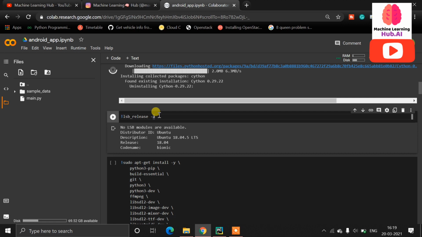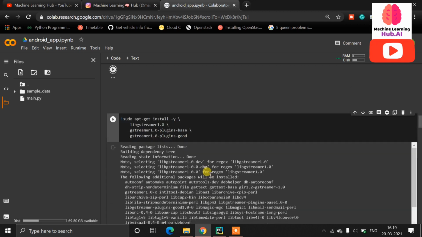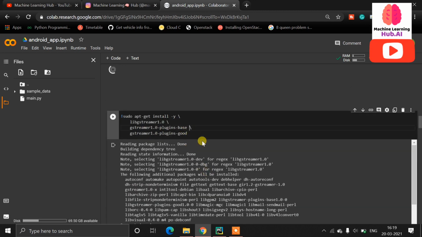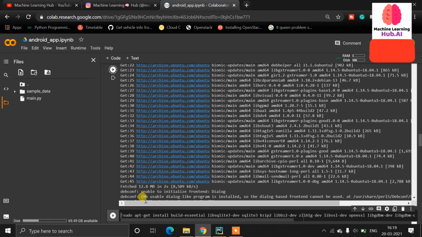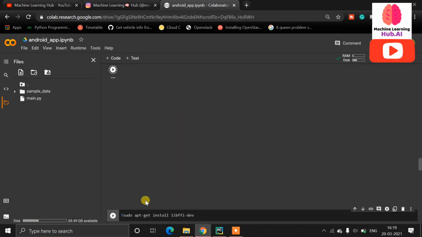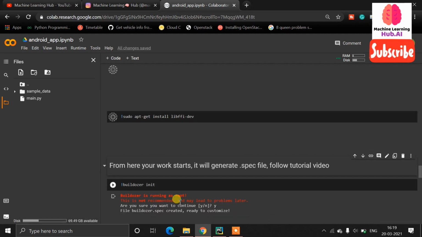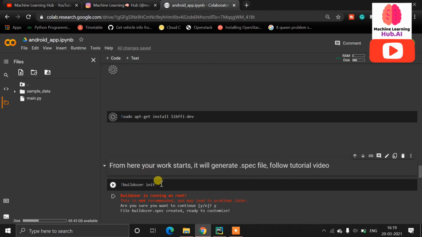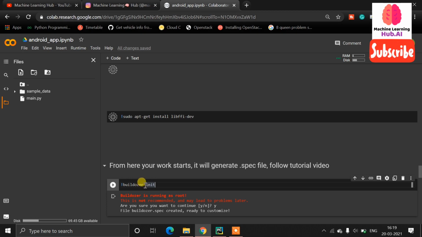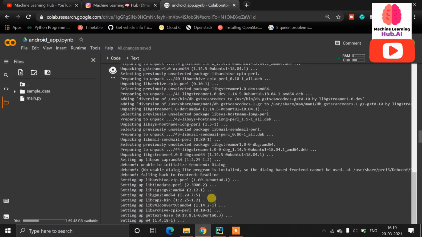Then we need to install LSB modules, and after that these are all the dependencies which we need to install. So we will run this code cell also. Then we need to use GStreamer. After that we need to install build-essential libs, the SQLite library, then the libffi-dev library also. And then after all of this library installation, we just need to run this command, buildozer init. So our buildozer will work from here. So just wait for the installation of all these libraries.